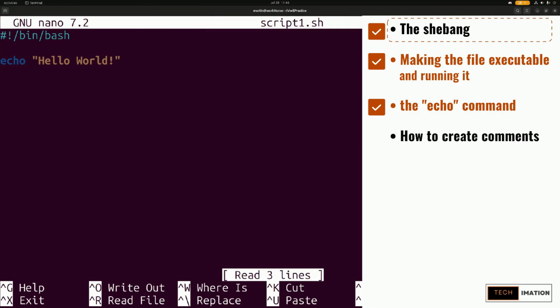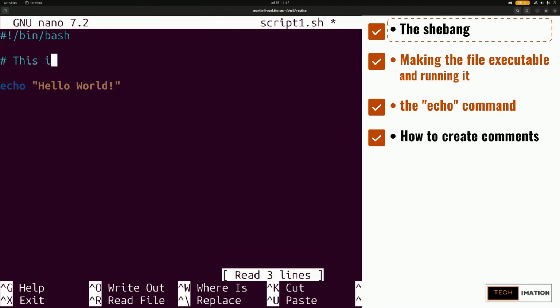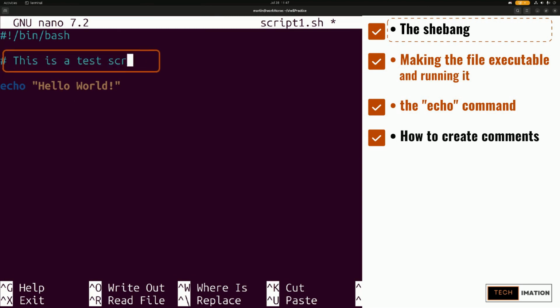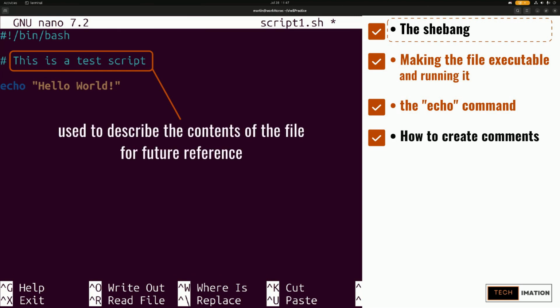we've looked at the echo command, and right now, before we round up, we're going to create a comment. Okay? Now, comments in a bash script are done using the hash. Right? So what I put in the line after the hash, like this is a test script, will not be executed. It's not part of what will be executed. It is only used to describe the contents of the file for other developers that might look at your script later, or even for yourself after you have forgotten what you created the script for.